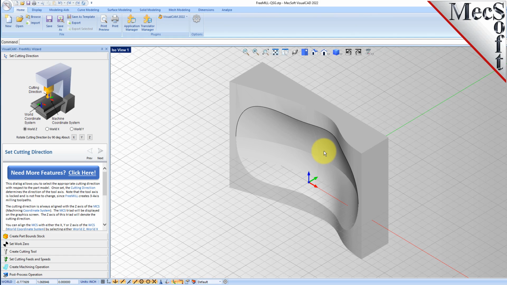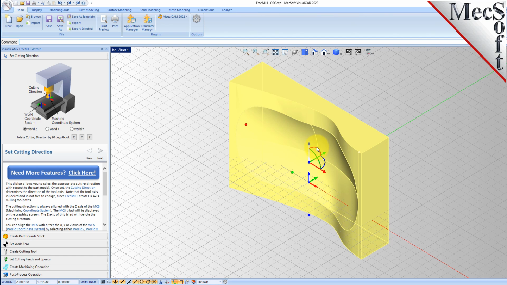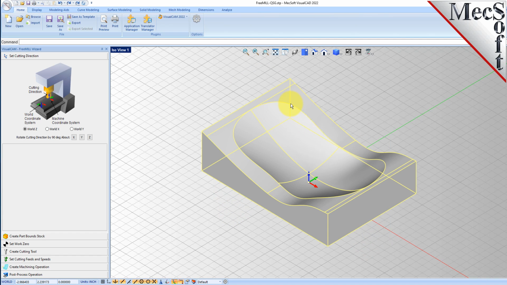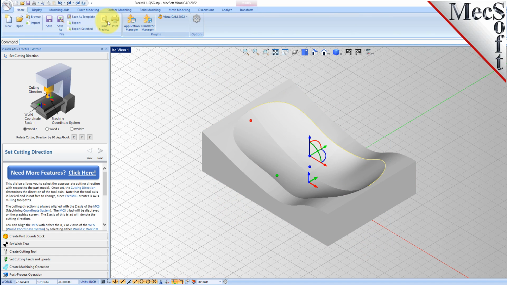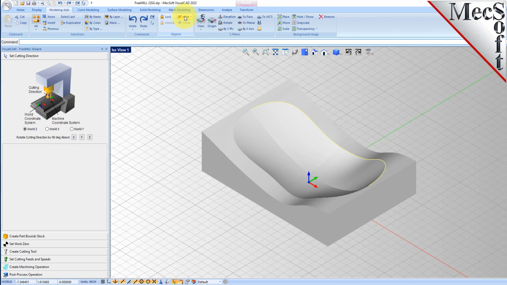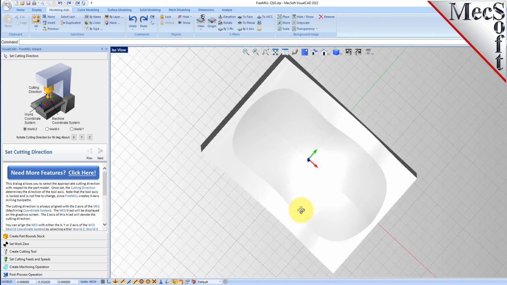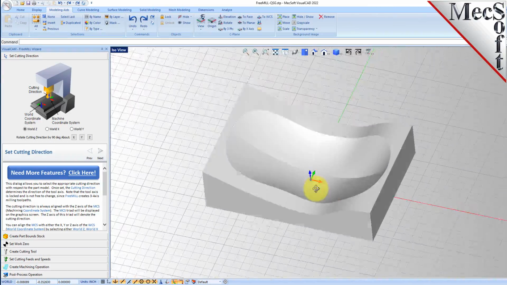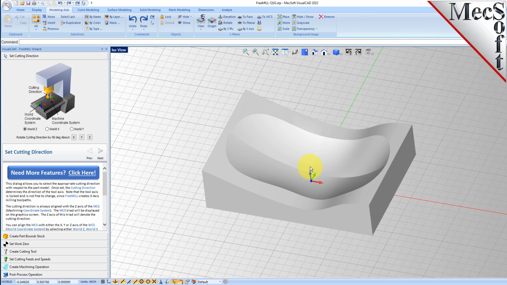So let's go ahead and rotate this over. Let's turn on our graphic manipulator, select our part, and rotate this over 90 degrees. Okay, so here's our part. We have a three-axis part. This is the core half of a mold insert. We're going to show you how to both rough and finish this part using FreeMill.